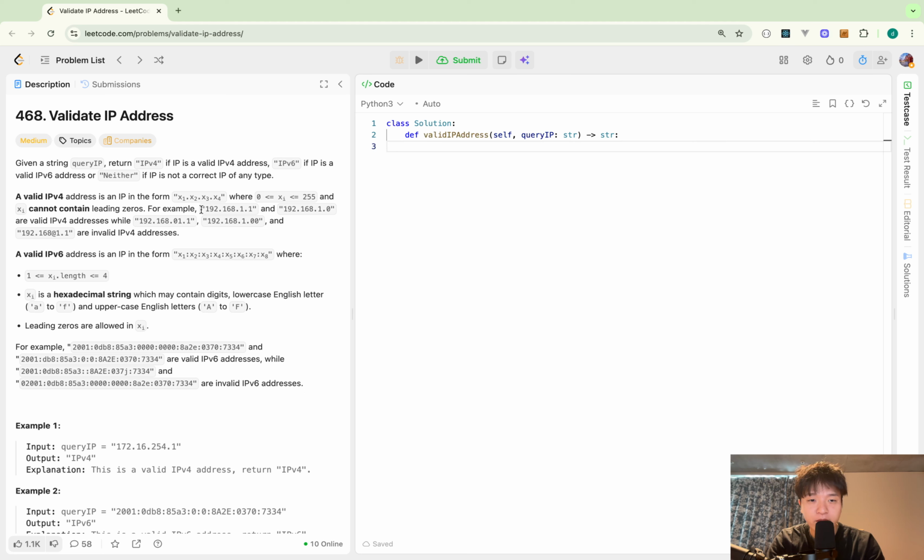For example, this is a valid IPv4 address, while this is not valid because it has a leading zero, and this isn't valid because this has the leading zero, and this one is not needed, obviously. Okay, and a valid IPv6 address is something like this.